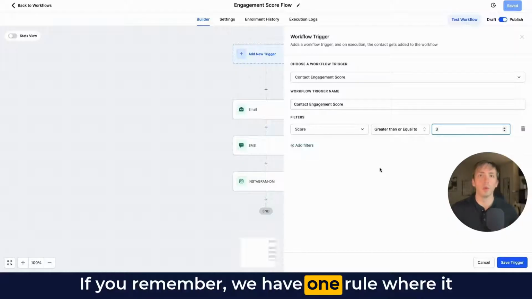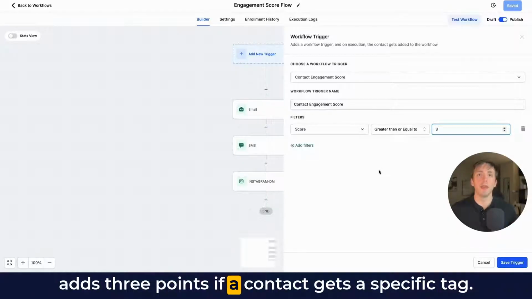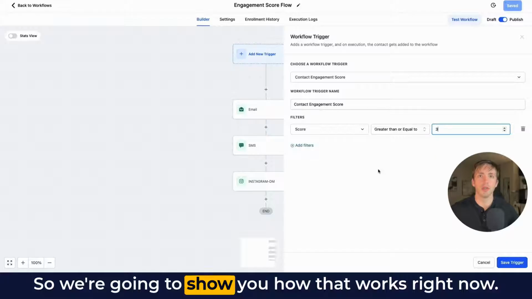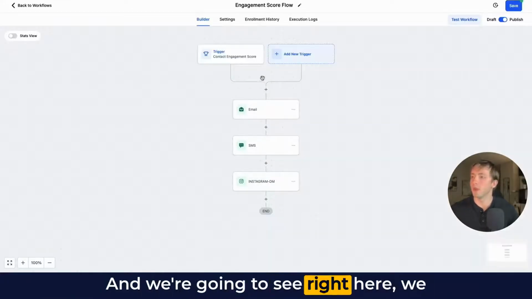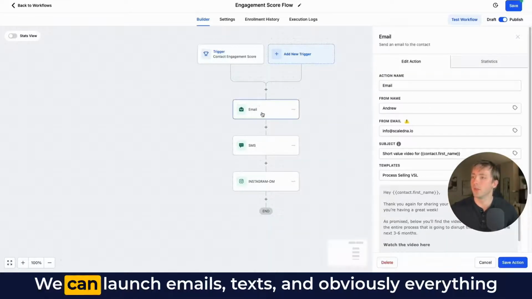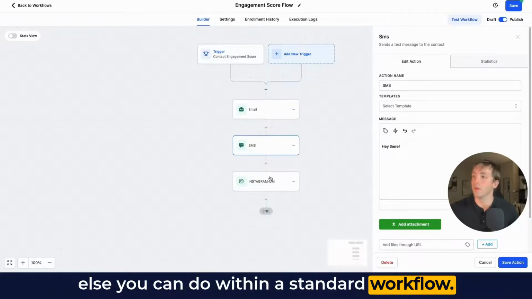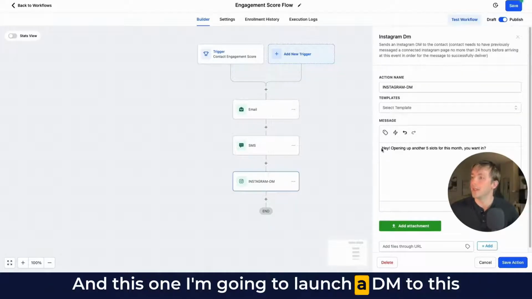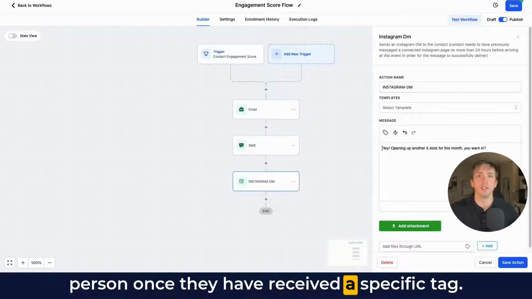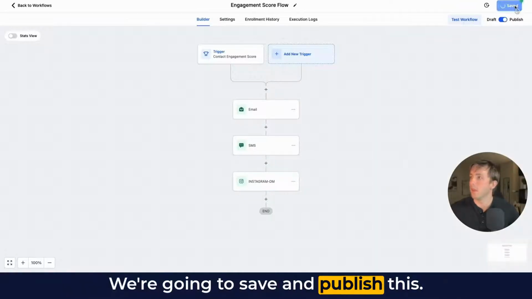If you remember, we have one rule where it adds 3 points if a contact gets a specific tag, so we're going to show you how that works right now. And we're going to see right here, we have a couple of things that launch off. We can launch emails, texts, and obviously everything else you can do within a standard workflow. And this one, I'm going to launch a DM to this person once they have received a specific tag. We're going to save and publish this.